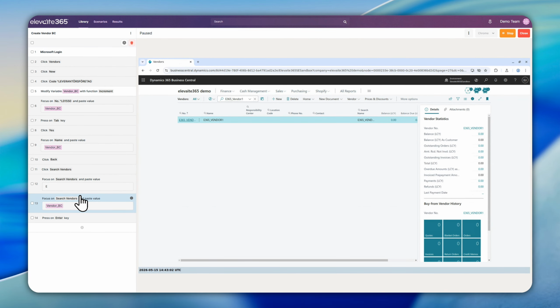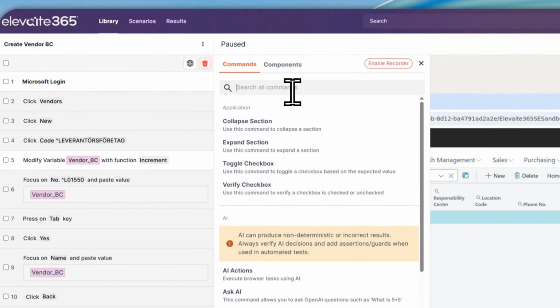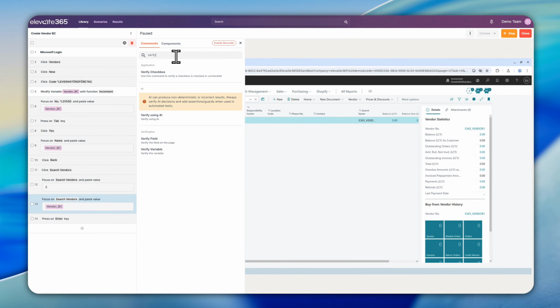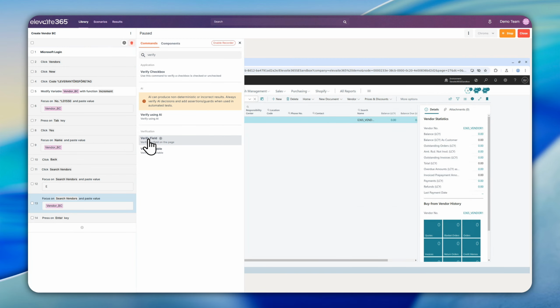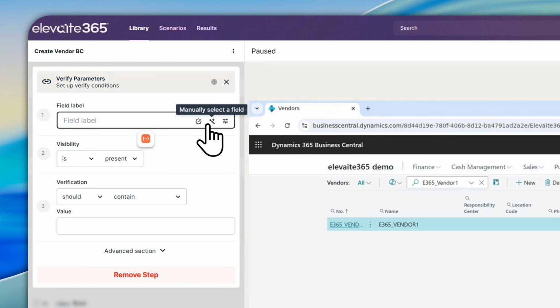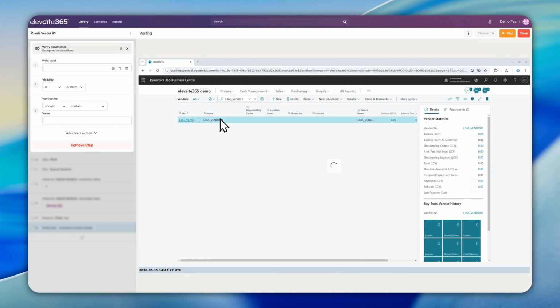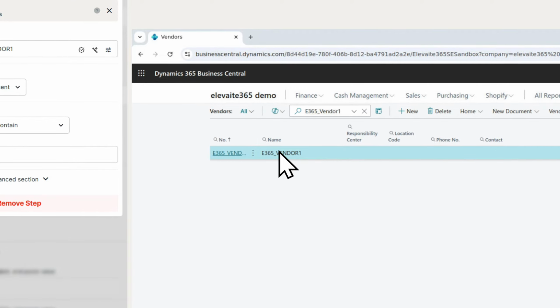At the end, we would like to verify something, maybe that the vendor actually exists in the list. For that, I would open up the list of commands and search for verify. For this instance, I'm going to use the verify field command. First, we need to use this field inspector or magic wand. By pressing that, we can select whatever field, checkbox, whatever we want to select and have validated by Elevate. I'm going to click on the name in this case.